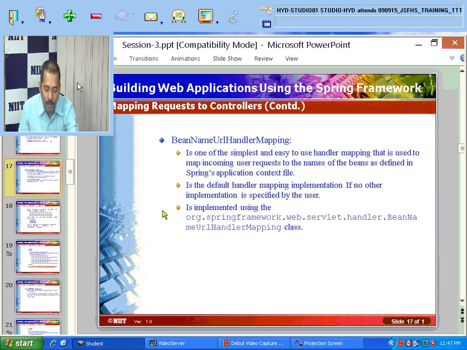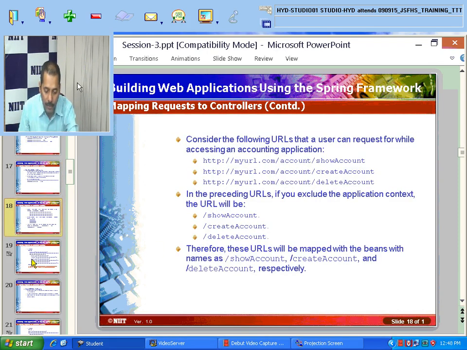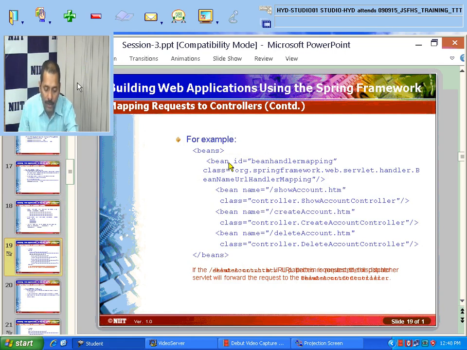And this is what we can talk about, the bean name URL handler mapping file. You can write it like this: bean id, bean name URL handler mapping, class is BeanNameUrlHandlerMapping, and multiple beans can be specified here, and which controller needs to be called can also be specified on that.